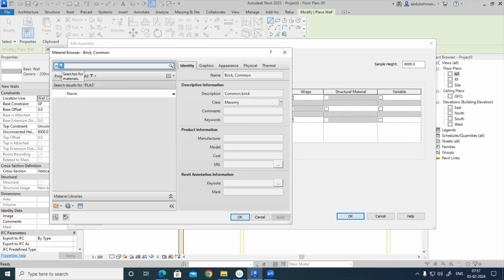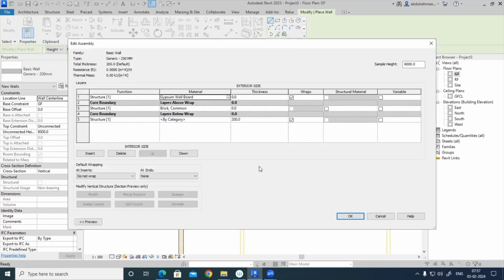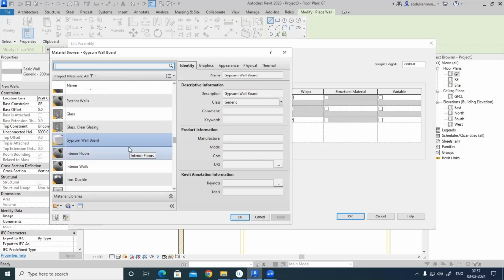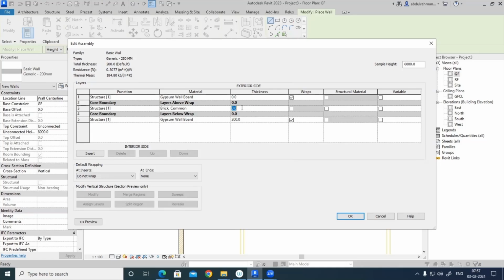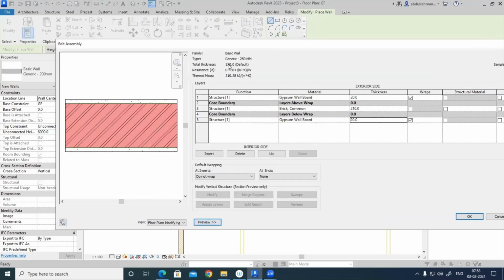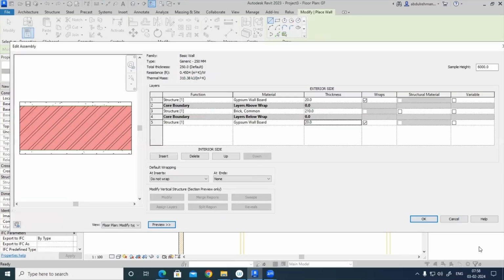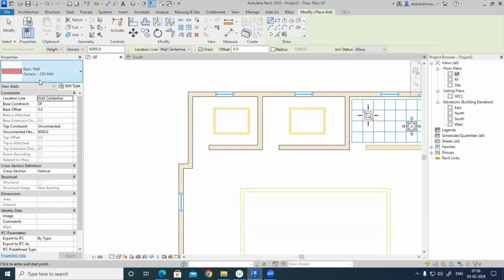Okay, so let me select this one. And this also I'll be selecting. This one, the thickness I am providing, let's say 210. And this one is 20. So what's the overall thickness I'm getting? Overall thickness is 250. Right. This is the wall I'm going to make. Now let me make it 250 mm.